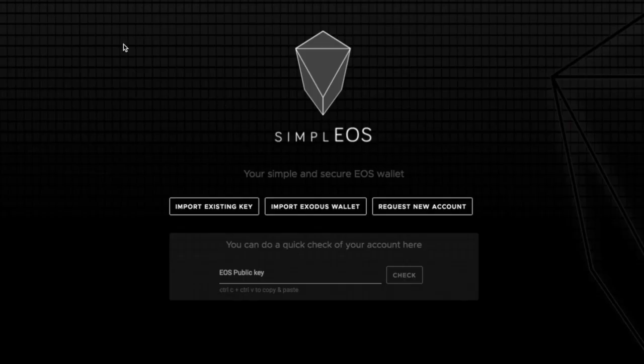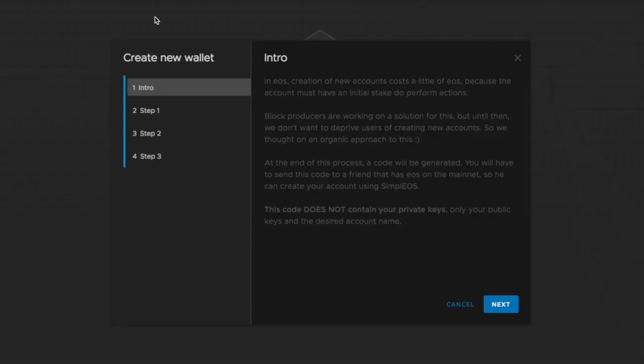Okay, and this is the opening screen of the SimplEOS app. So we are acting as the person that does not have an account, so we're going to choose Request New Account. The first thing that we get to is this intro screen. It will warn us that it costs a little bit of EOS. We found this to be about 1/3 of an EOS. So make sure that the person you're working with is willing to give you that much.